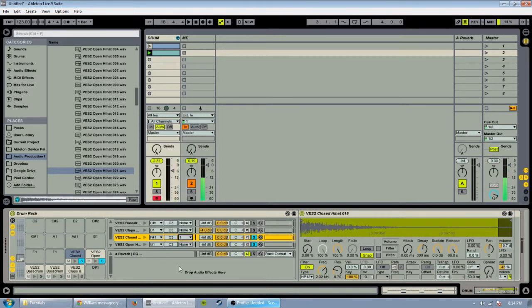So if I put the hi-hats both in the same choke group, when I play this open hi-hat, if I play the closed right after, you hear it's closing, it's shutting off the open hi-hat. It's kind of good for a more realistic drum sound.